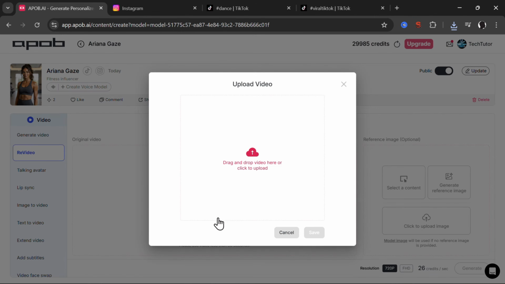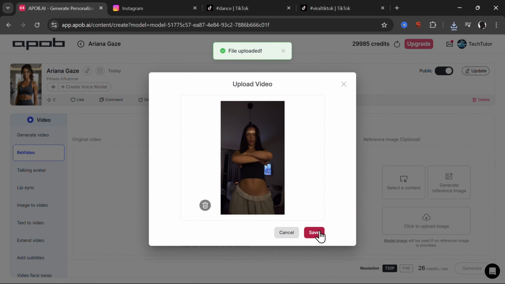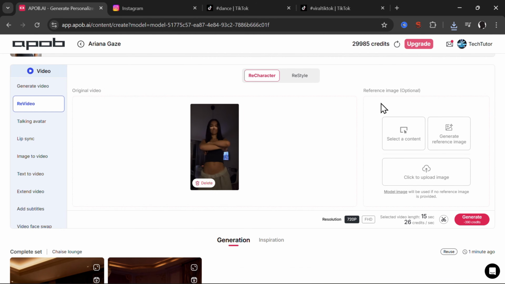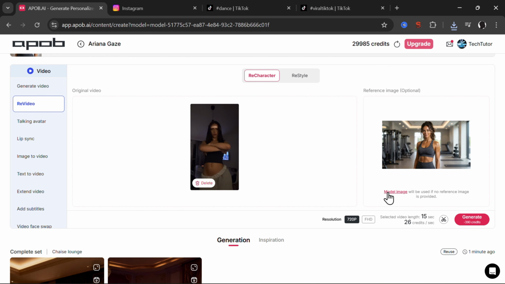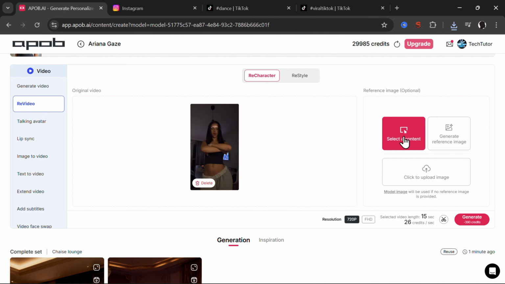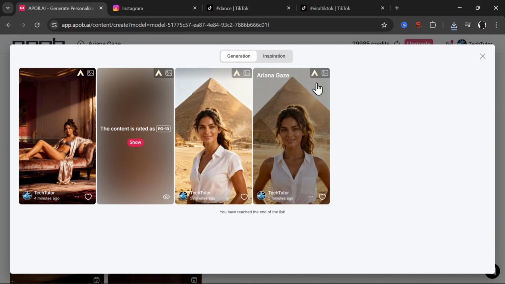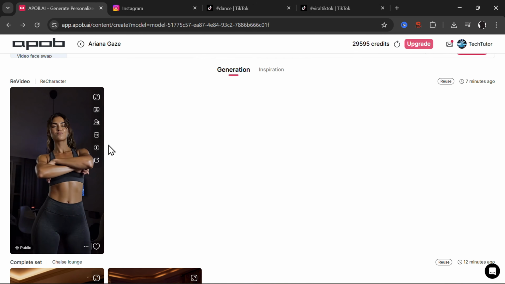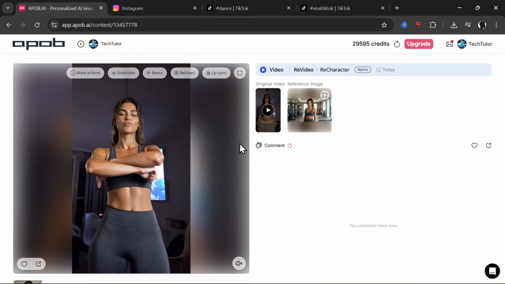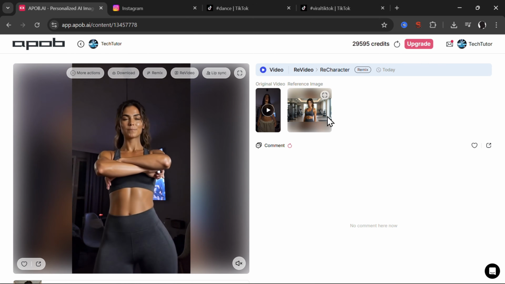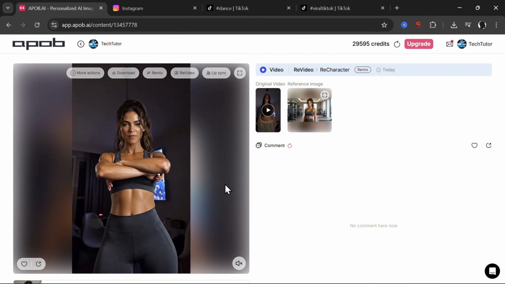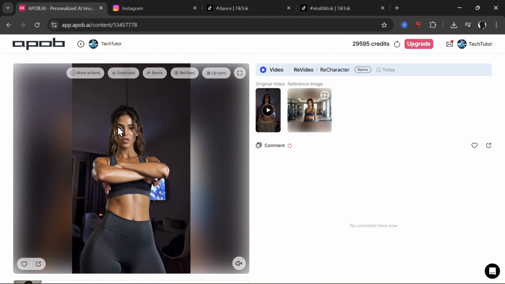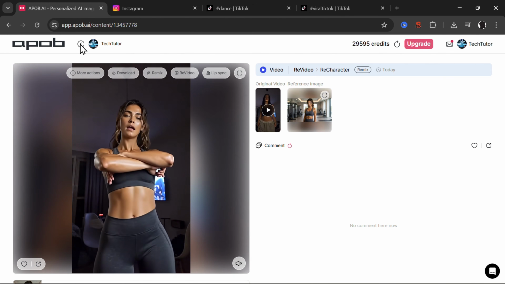Then click upload video. So here it is. This is the reference video. And then we can just choose our model. By default, this image will be used, but we can use the content that we previously generated, but not needed for now. And then just generate. And here is our result. So let's look at it. Yeah, looks pretty good. So here is the original video and here is the reference image and our final video is here. You can do that with any kind of video you want.